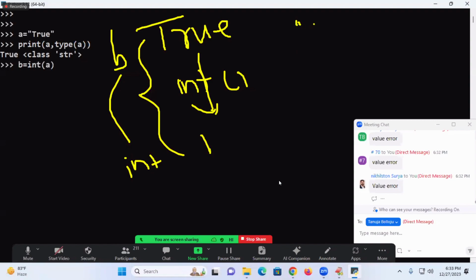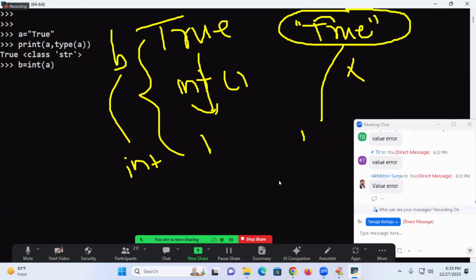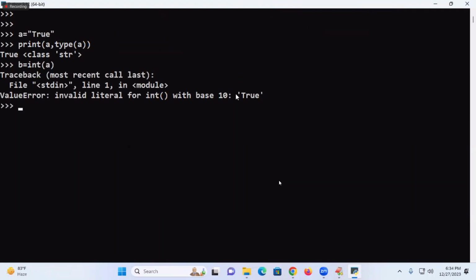But here, "True" is going to be 1? Not possible, because when you write TRUE within double quotes, it is treated as a pure str. Pure str means not a bool; it is treated as an alphabetical string only. That's why it is not possible. Got it, students? Well, see, students, what is this error?